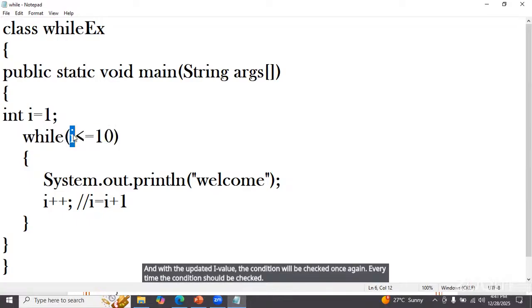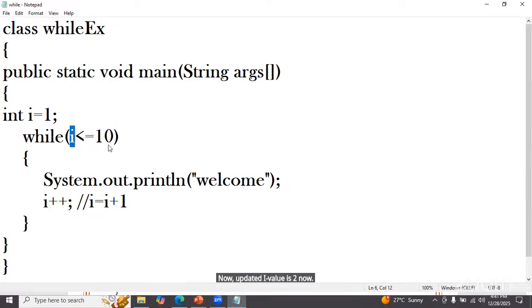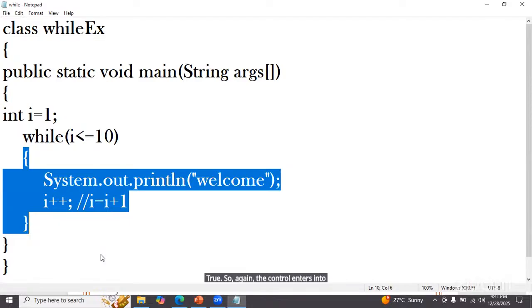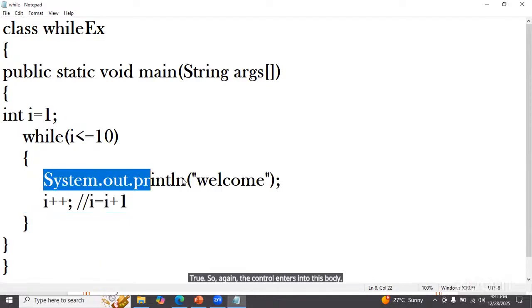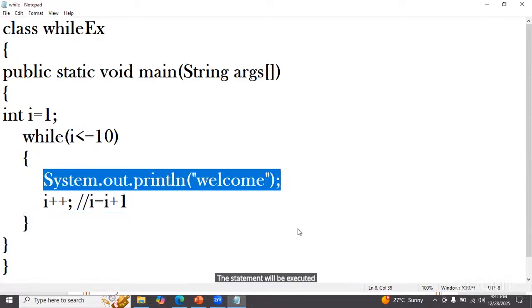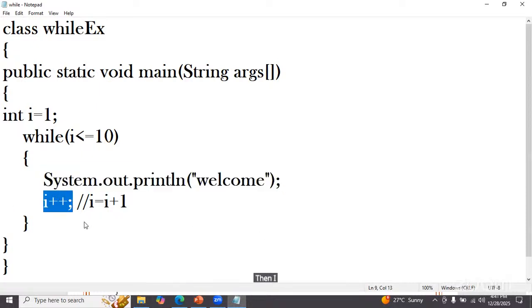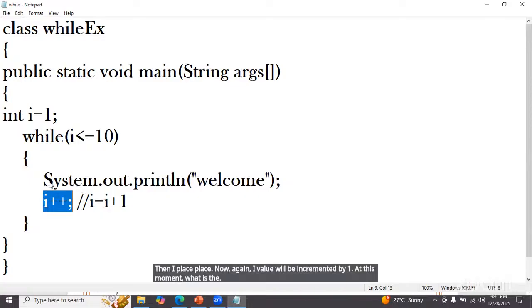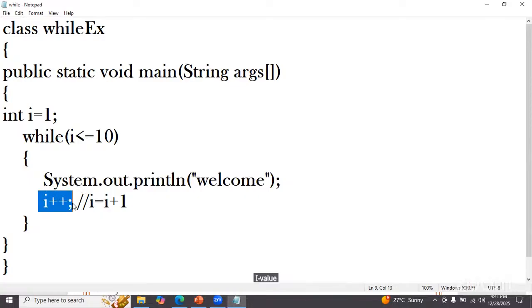Now the updated I value is 2, right? 2 less than or equals to 10. True. So again the control enters into this body and the statement will be executed. Welcome will be printed a second time. Then I plus plus. Now again the I value will be incremented by 1. At this moment, what is the I value? 2. I plus plus means 2 plus 1. Now the I value is 3.